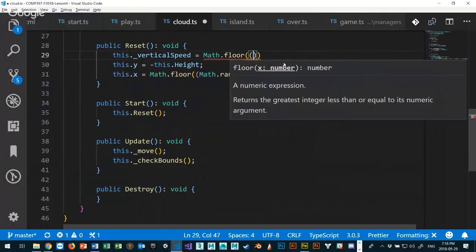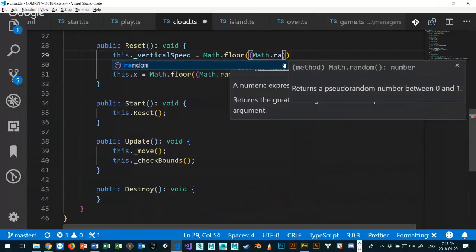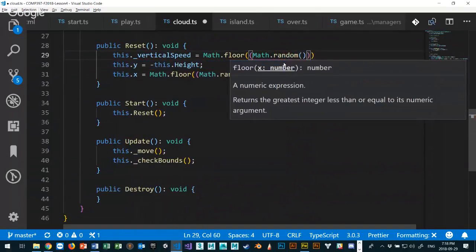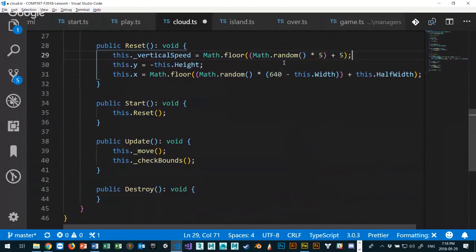And then math.random, right? It's going to multiply by, I want it to go from 5 to 10, right? So 5 and then plus 5. That should make it so that it's going to go from a speed of 5 to a speed of 10 fast, okay? So a vertical speed of 5 to 10.